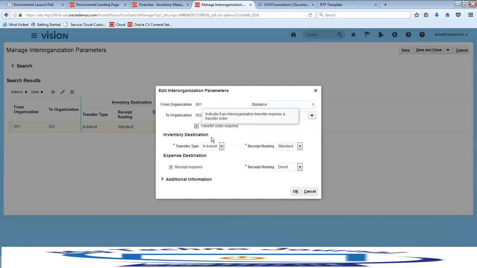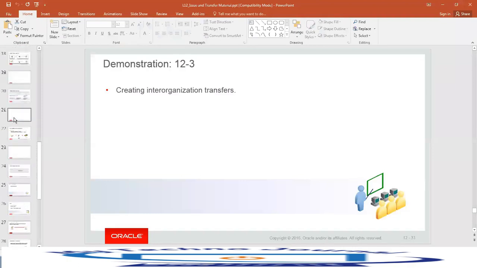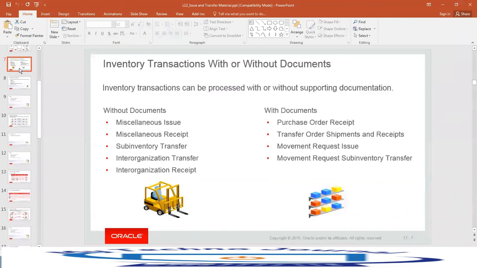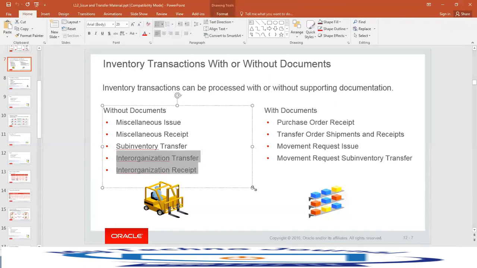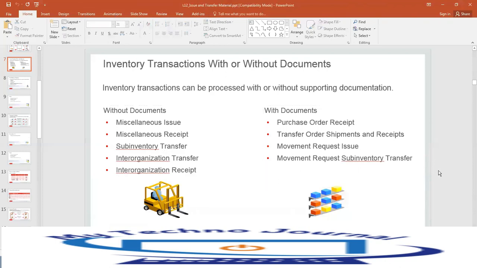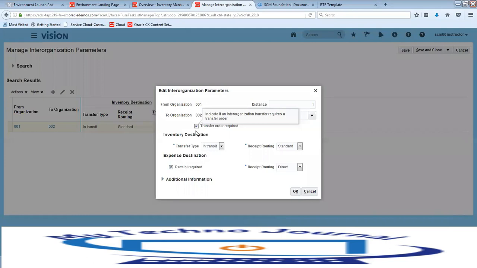Now, I'm not doing a document-based interorg transfer. If you go back to that particular slide, very important slide, you would need the various transaction types which require a document, which do not require a document, and the document-based. So if you want to move the material from one organization to another organization without any document, then you could use these transaction types. But in case you need a document, then you need to create a transfer order. Right now, I'm not going to create a transfer order. This particular flow is covered in a different workshop. So let us go ahead and create, let's uncheck this transfer order required.